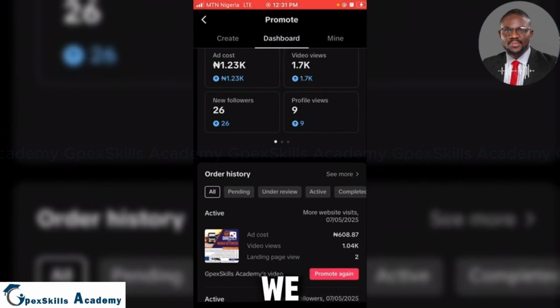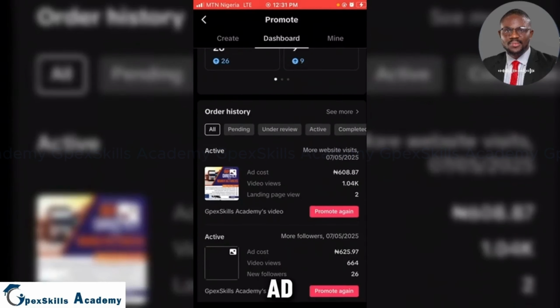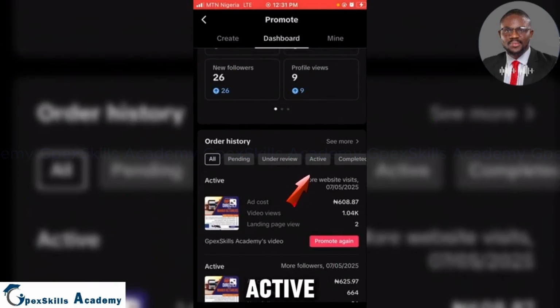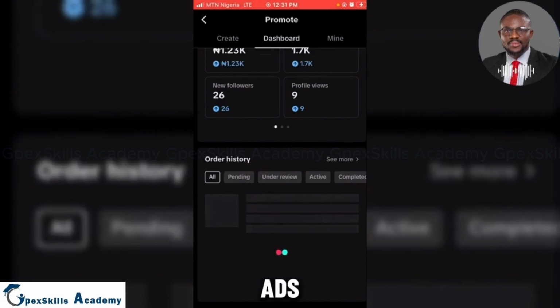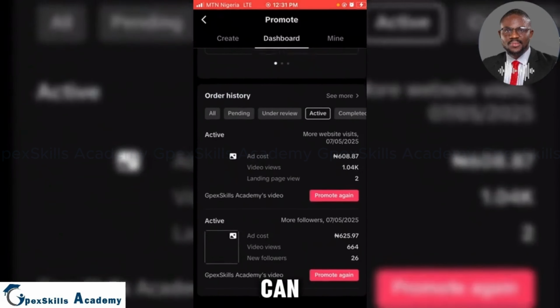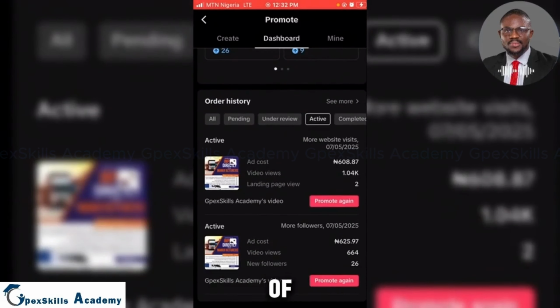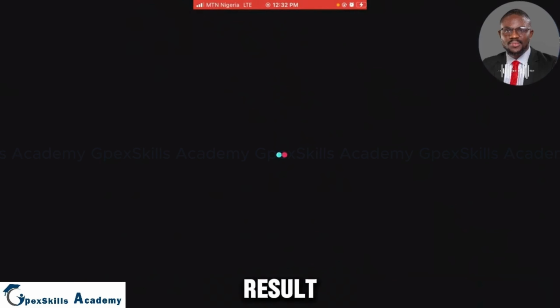So we are interested in the active ads, so let's just click on active. Now you see there are only 2 ads active. So you can monitor the performance of either of these ads. All you need to do is click on any one of them. So let's click on the first one to see its performance, the result, and how much we've spent so far.